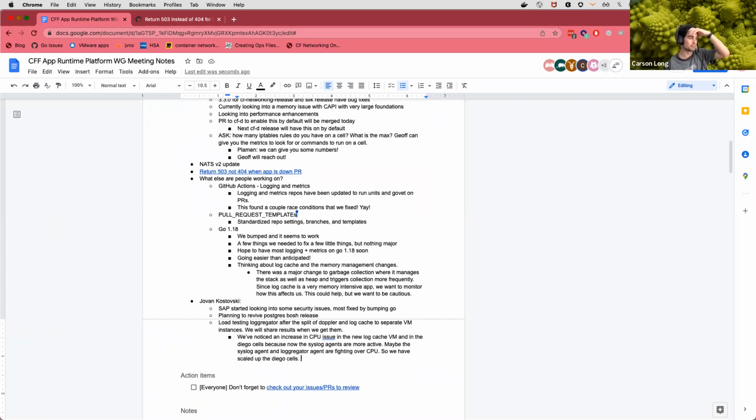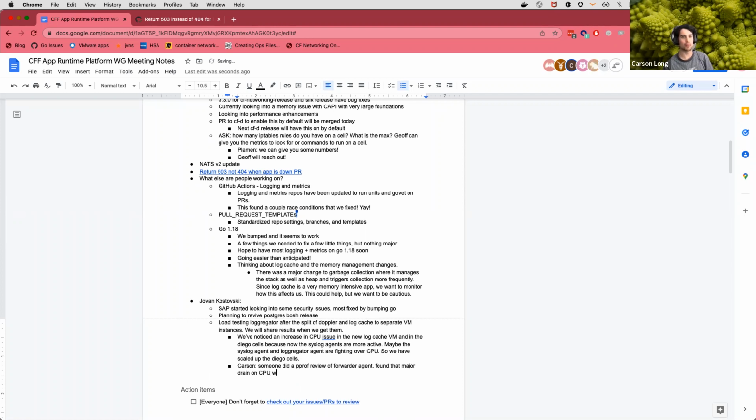Someone actually did a pprof review of forwarder agent fairly recently, or I think it may have been one of the other agents, and discovered that the major drain on CPU was actually marshalling and unmarshalling the protobuf files. And it was happening twice, in a not so great way. So I think there's some investigation to be done about whether we could reduce that time, possibly just a protobuf bump, possibly the recompiled files that we pushed recently will fix it. We're still waiting to see.